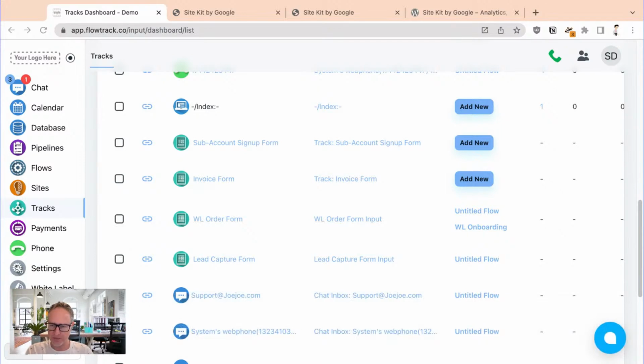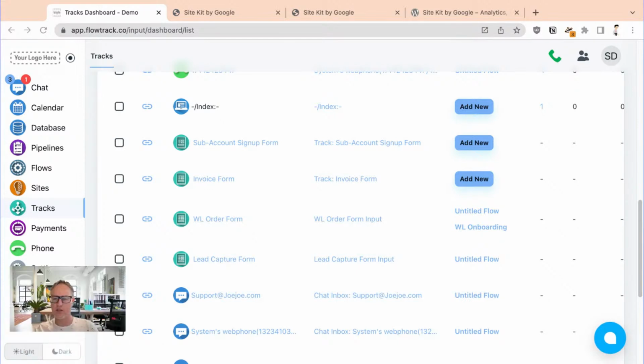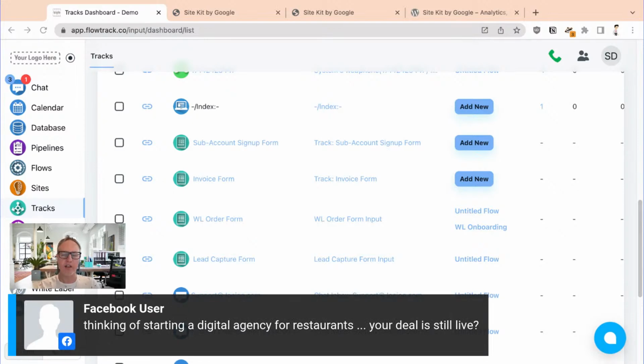That's awesome. You said, thinking of starting a digital agency for restaurants, your deal still live? Yes, you can. And we do have people using FlowTrack to service restaurants. So there's definitely a good number of people, actually. I talked to 2 yesterday that were using it to serve restaurants. One was using a QR code to scan, a link to a form to capture a lead, and then it redirects them to like a menu.